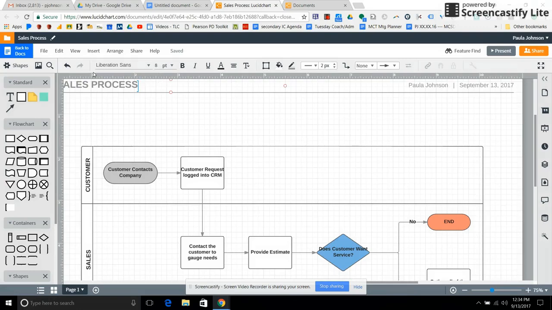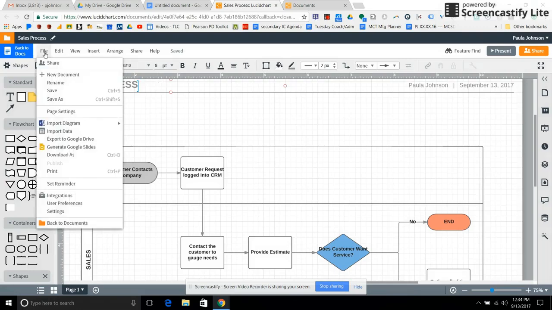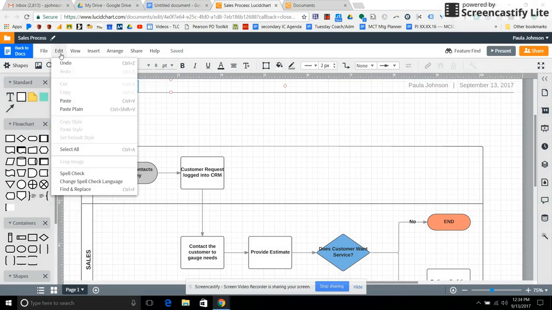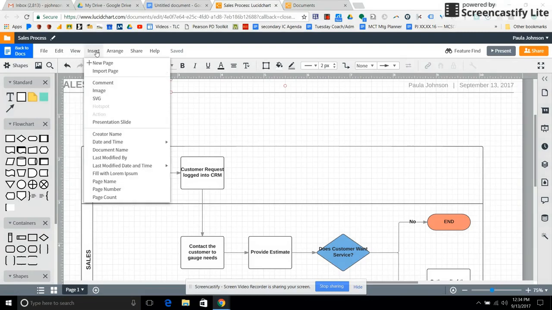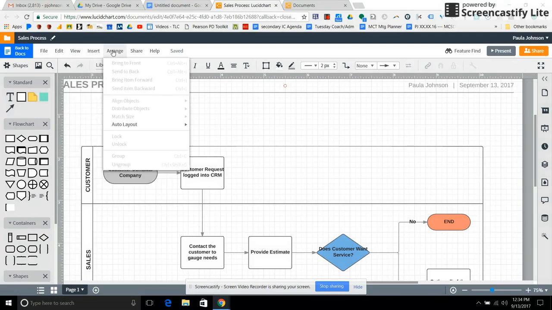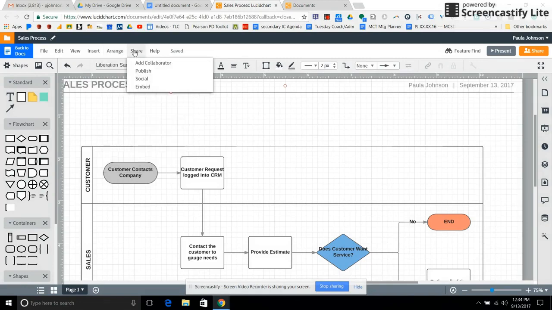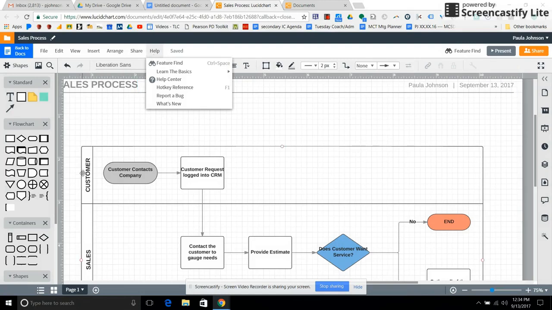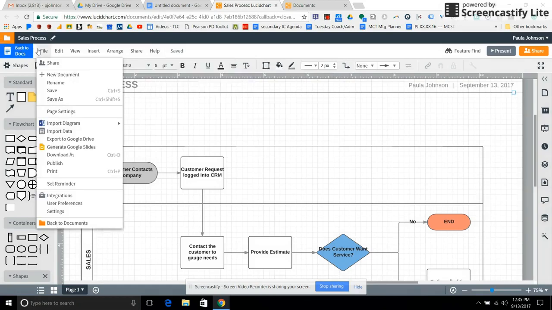Of course, in LucidChart, there are all kinds of ways to share, add notes, add information, arrange your layout. You can obviously add your collaborator or publish to the web in general. But what's great is, once you create this, then you are ready to put it back on your doc, and you can save it.